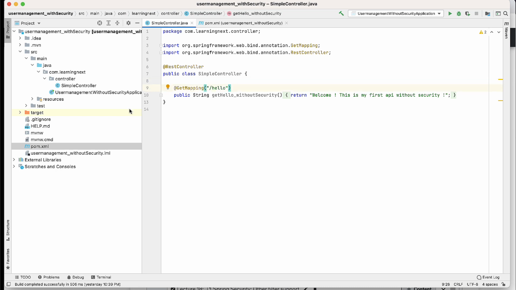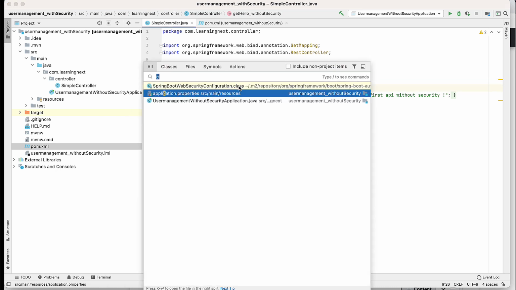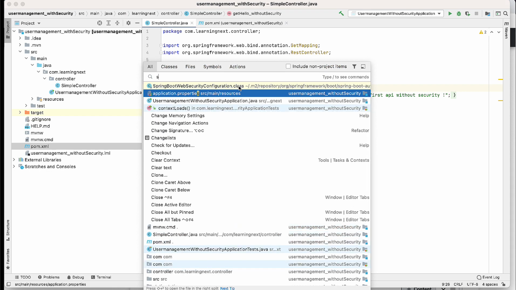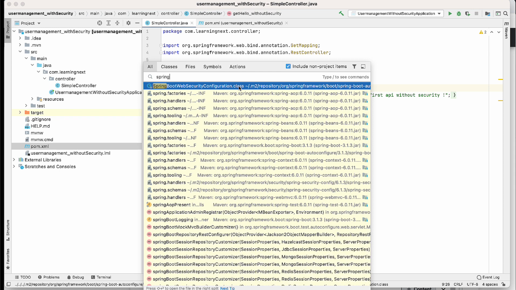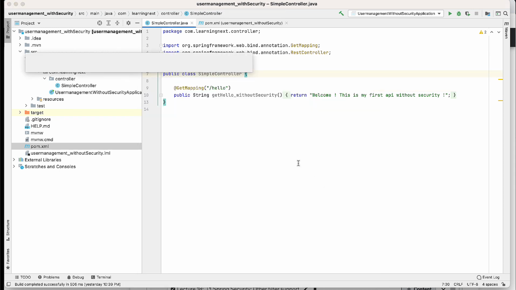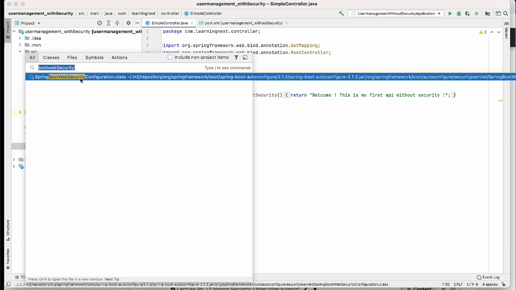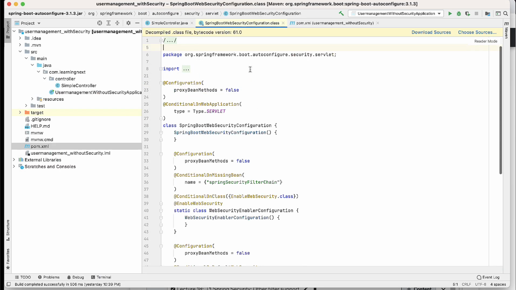So for that, I have to search for one class, that is the Spring Boot Web Security Configuration class. If you see here, it is a part of the Spring Boot framework itself. Okay, so let's open that. It is coming as a .class file. It means that it is a compiled class, and it is coming from the Spring Security library itself.